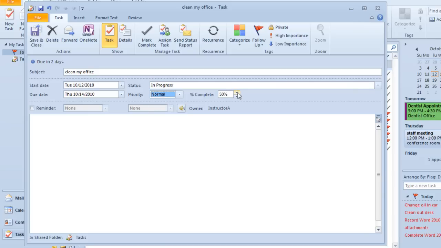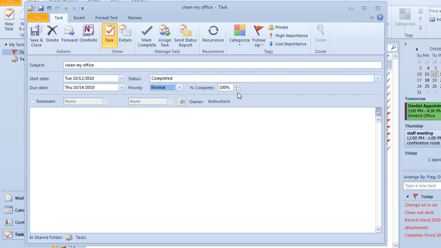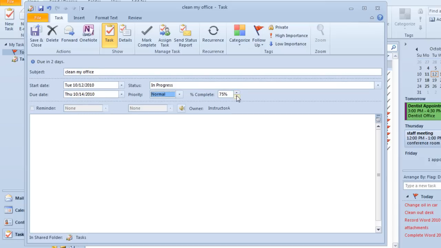By hitting the spinner button up, it will move in 25% increments. However, I could also come in here and just type a percentage. But as I said, I haven't started yet, so we'll leave it at not started. I can add a reminder, and by default, it's going to give me a reminder at 9 a.m. on the day it's due.